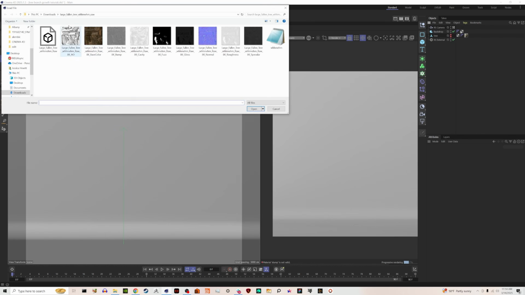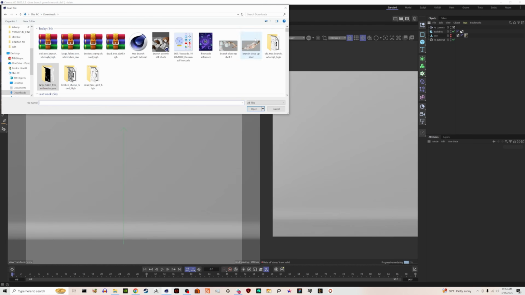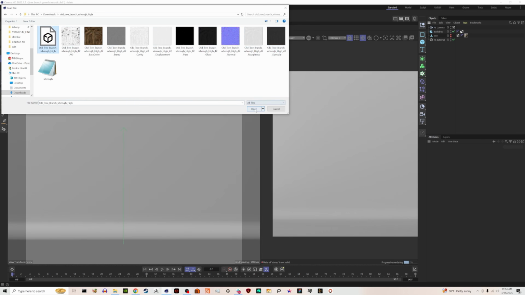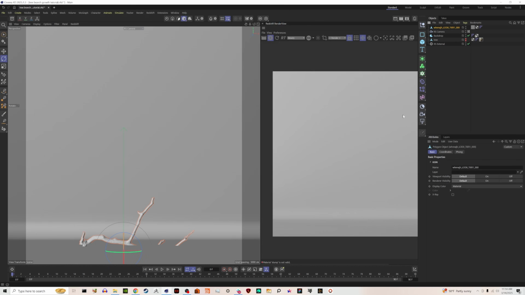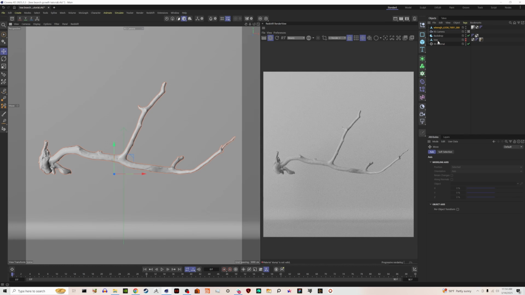Let's import that model into Cinema. So I've extracted the zip folder that we got. Now I'm going to import that tree branch. We've got it. Let's pull it upwards. And now we can apply our materials.